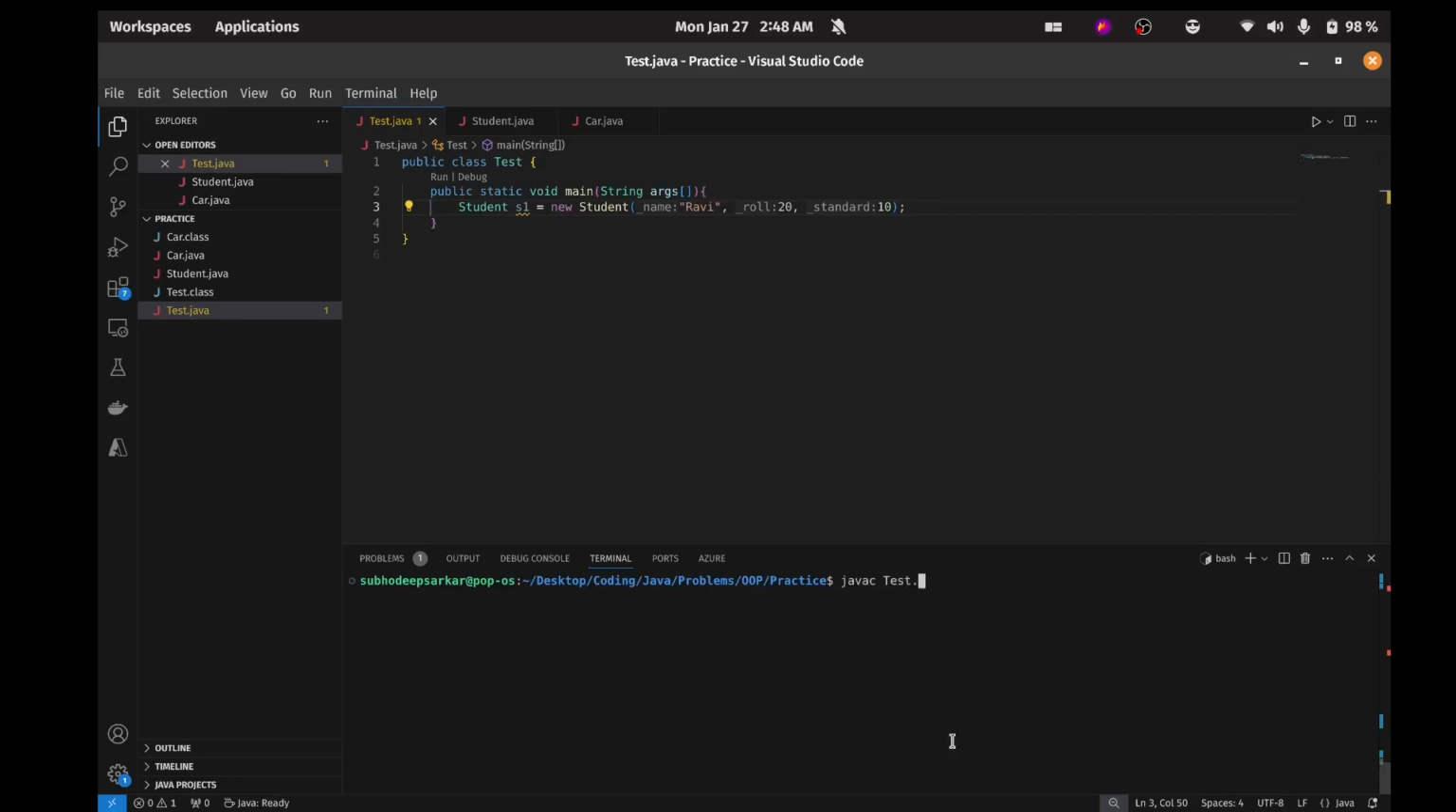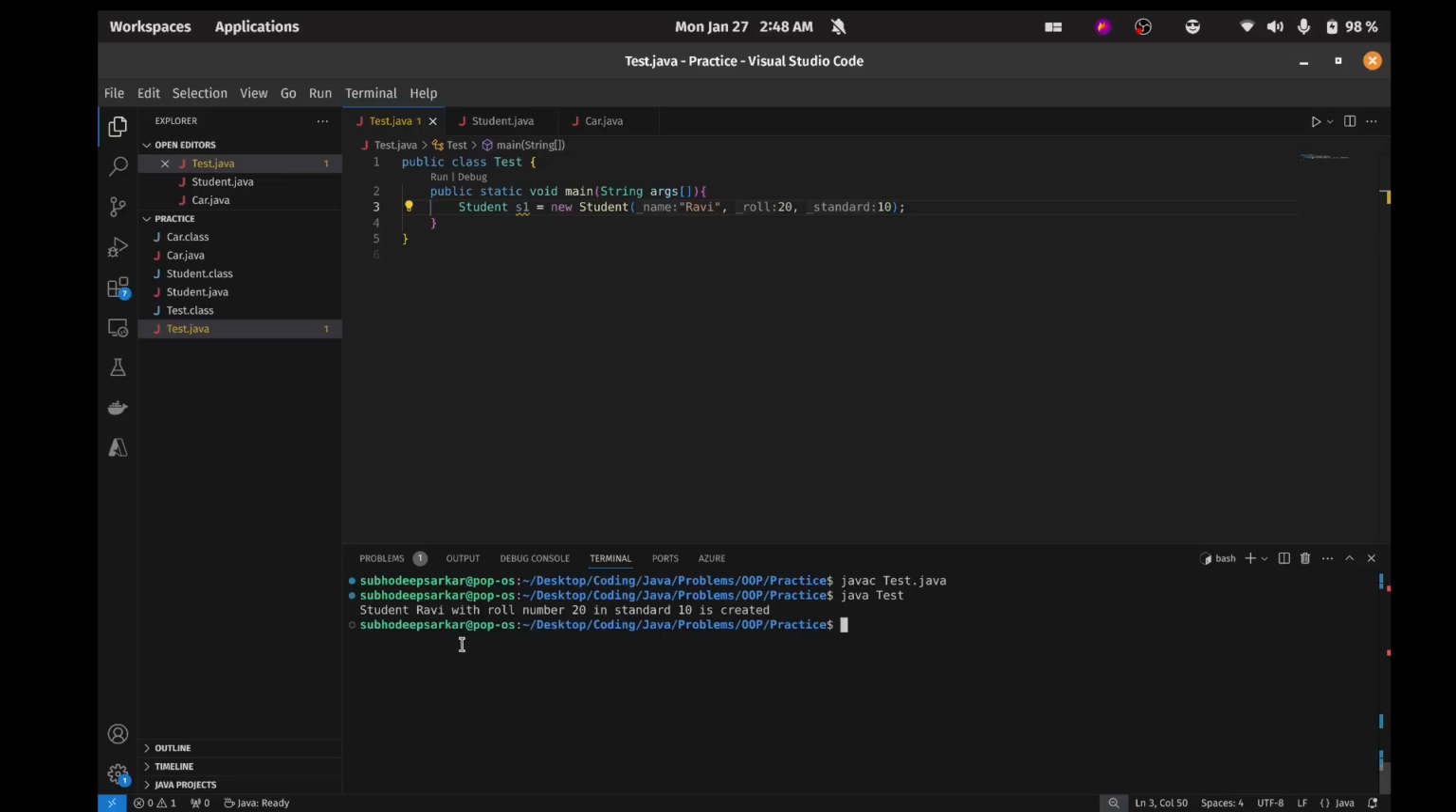Java test.java, this is done. Java test. Okay, so it is simply creating a student. It is saying Student Ravi with roll number 20 in standard 10 is created. Okay, so Ravi studies in class 10. He has a roll number of 20, and yeah, his name is Ravi.